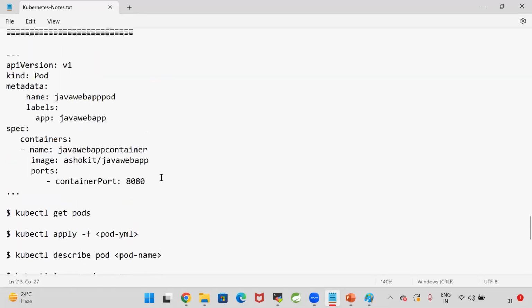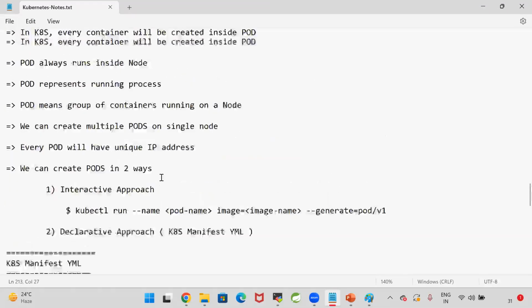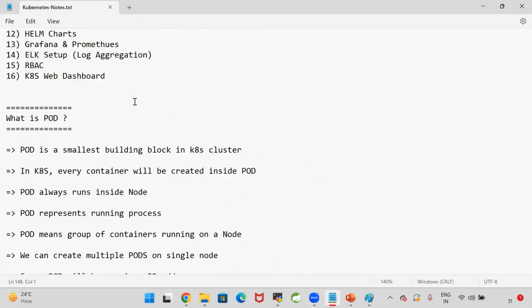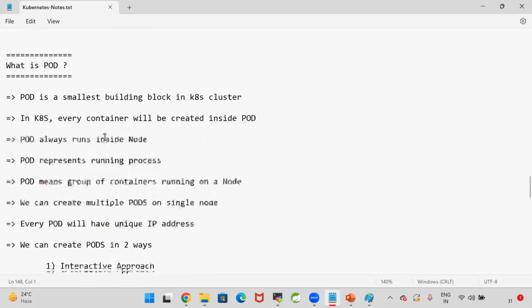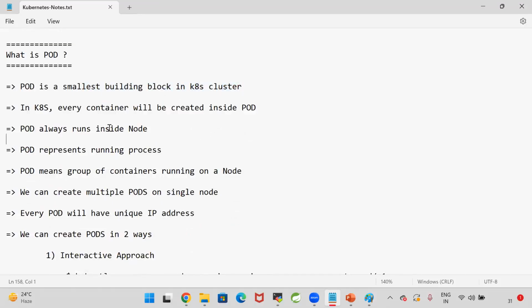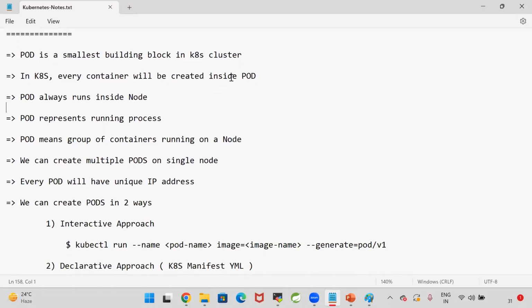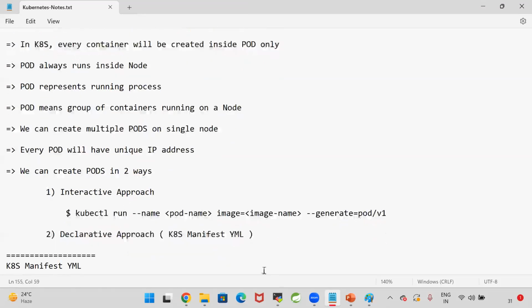Are you guys able to understand what is a pod and how to create a pod in the cluster? Pod is the smallest building block in the Kubernetes cluster. In Kubernetes, every container will be created inside a pod only. Without a pod, there is no container. A pod always runs inside a node. Now, who is deciding in which node our pod should be created? That is decided by the scheduler. And who actually created that container inside the pod?